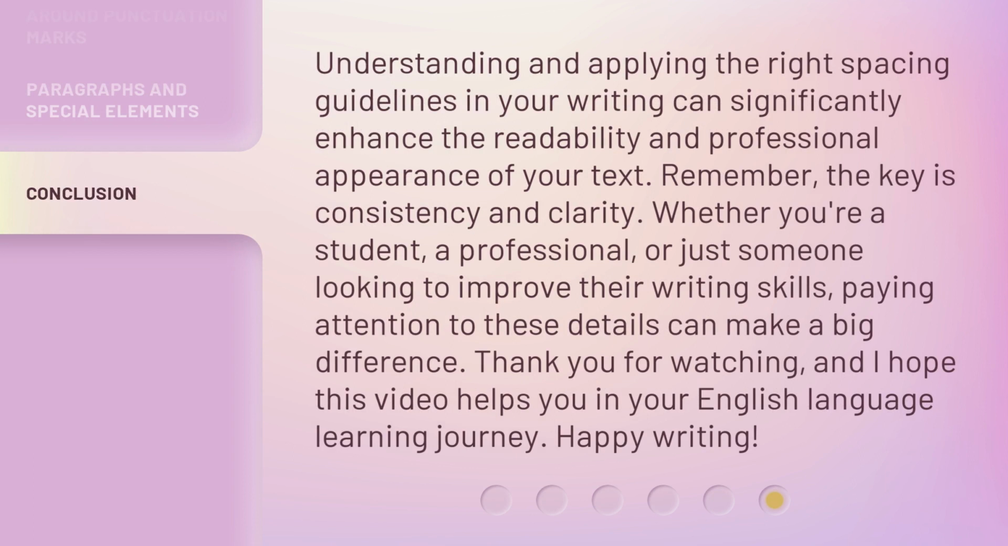Understanding and applying the right spacing guidelines in your writing can significantly enhance the readability and professional appearance of your text. Remember, the key is consistency and clarity. Whether you're a student, a professional, or just someone looking to improve their writing skills, paying attention to these details can make a big difference.